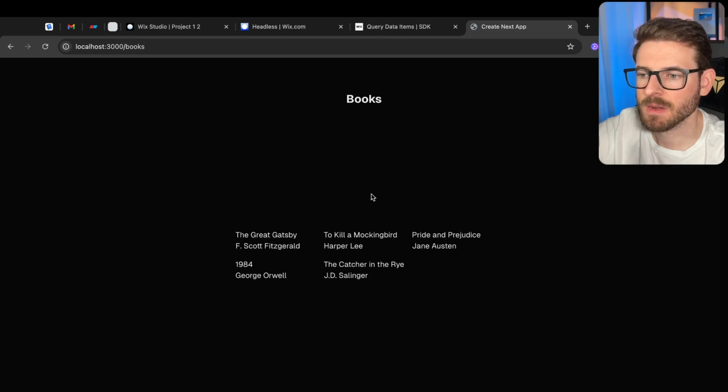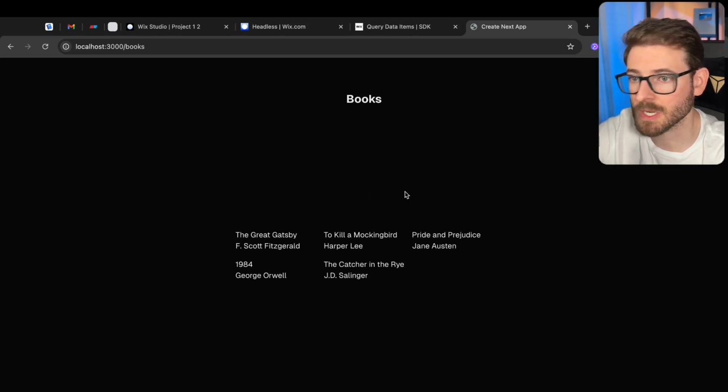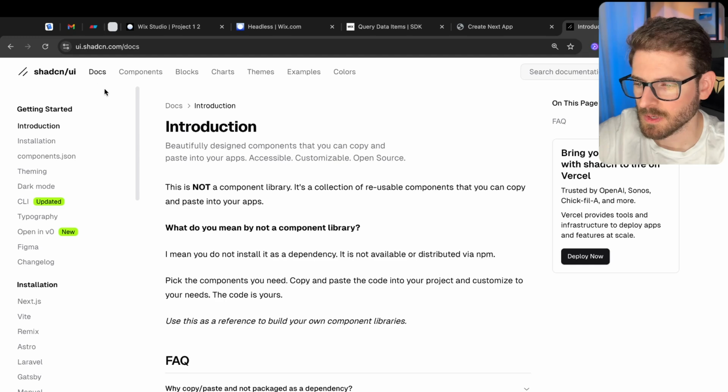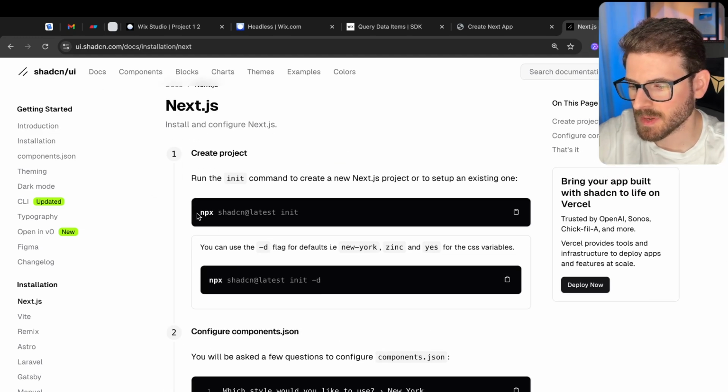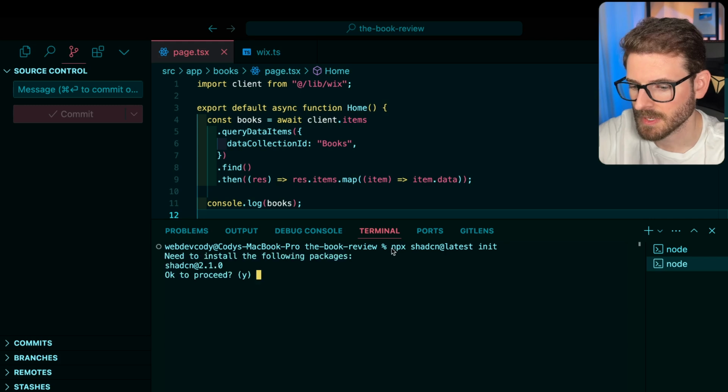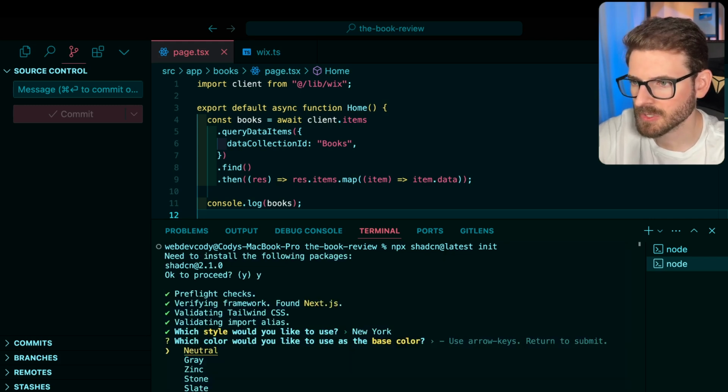So I like to integrate in my tutorials early with a component library, just so that what we're building looks nicer as we're building it out. So I'm going to bring in a component library called Shadcn, which I use in a lot of my projects. I highly recommend it. So let's go to Shadcn's installation guide. It's very easy to get set up in Next.js. You basically just run this command. So let's just run npx shadcn latest init, and I'll say yes, and I'll just use the defaults.